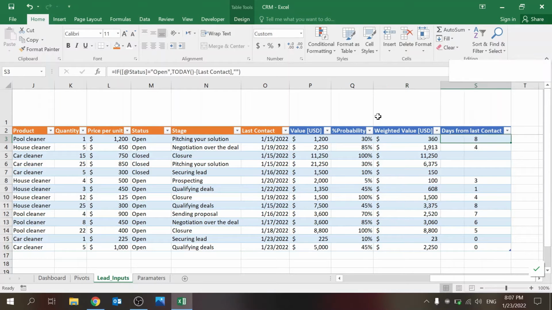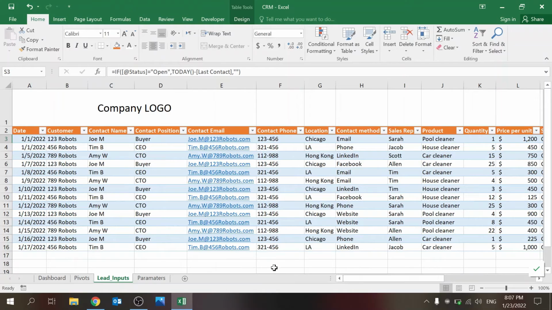And the last column is the days from last contact. So if it's an open status, today minus last contact. This is also something that you can use to filter and check the cases where you have a lot of days between the last contact. So this is, let's say, the basic table that you need to maintain and just add rows. This is a table, by the way, so whenever you add a row, the formula lines will be automatic.